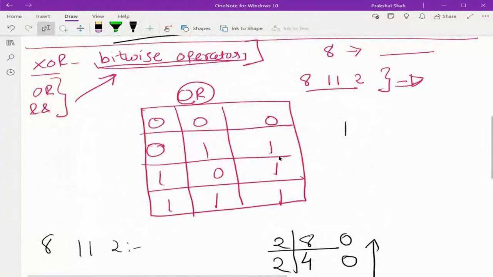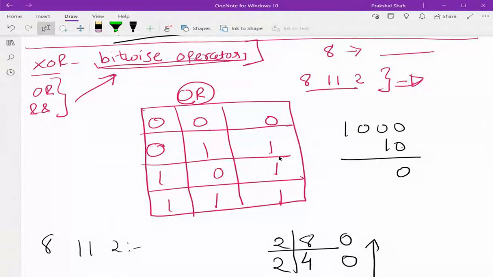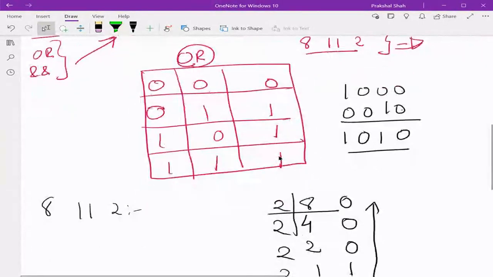So 8 was 1000, 2 was 10. If you do this, then what is the 00 output? The 00 output is 0. 01 is 1. This also is 0, right? So there is 0, this is 1. Now this 1010 is my bitwise OR output. Okay? Bitwise OR output.